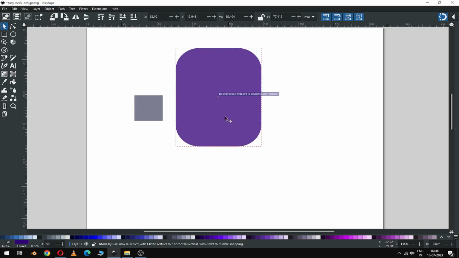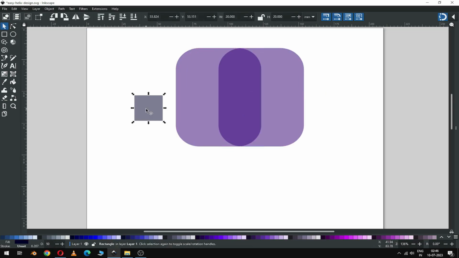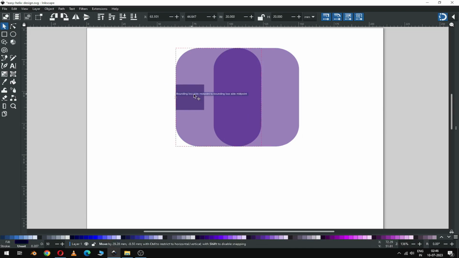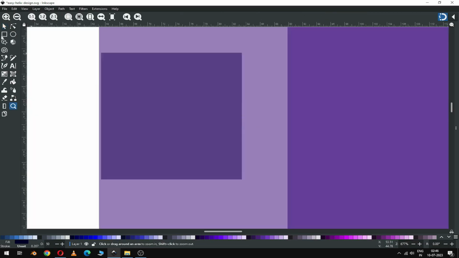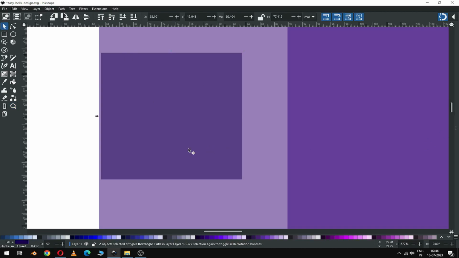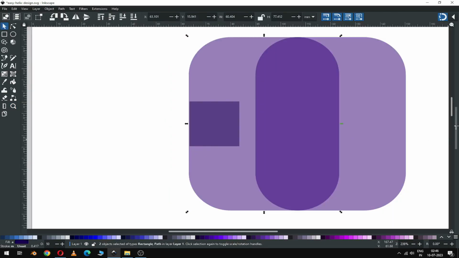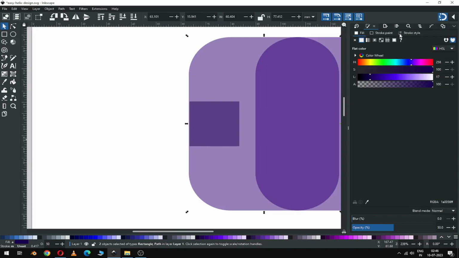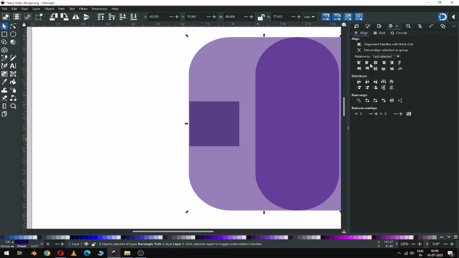Now duplicate this one again and arrange like this. Now select this small object and arrange like this. You can snap it to the left. You can align with aligning tool.